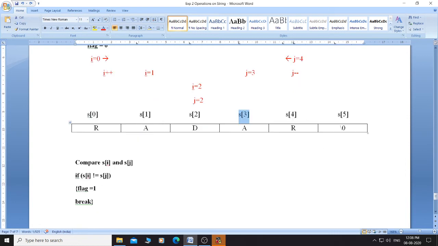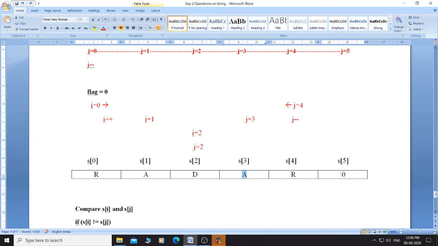So what are those characters? A, A. So again they are same. So again no change. Go for next character. So now i plus plus, j minus minus will make i equal to 2 and j also equal to 2, and as they are same we will stop here, because we have to continue till i is less than j only.